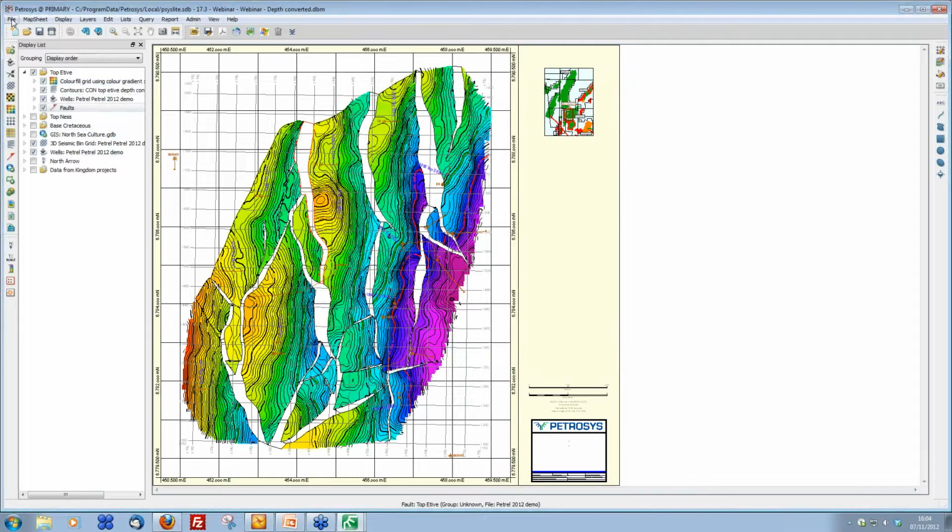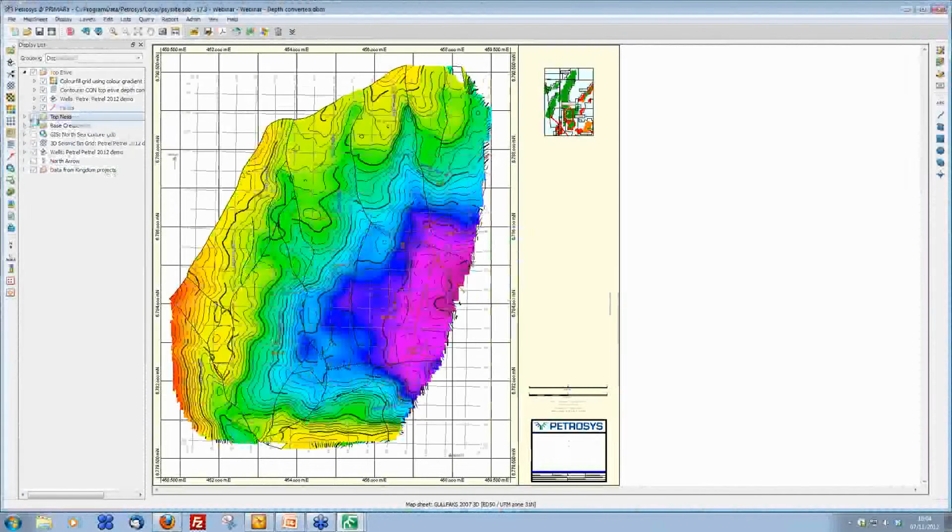Something that's new in version 17.3 of Petrosys is the option to export layered geospatial PDFs. And I'm just going to turn on some of these data types again just to make this map a bit more interesting.